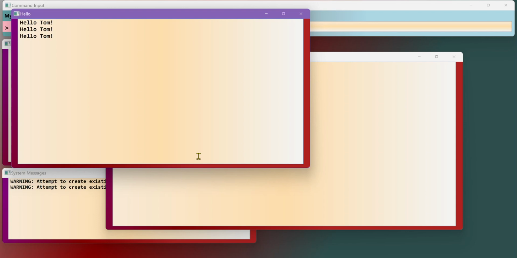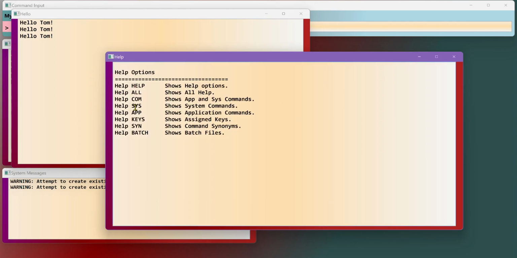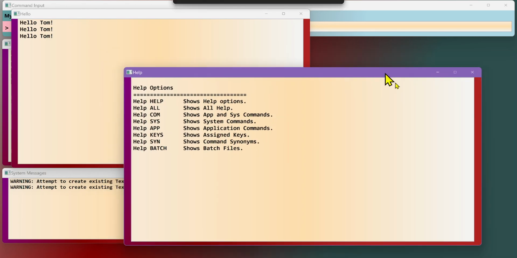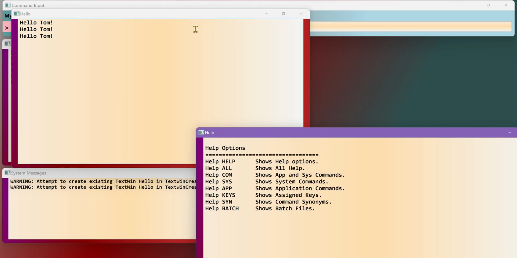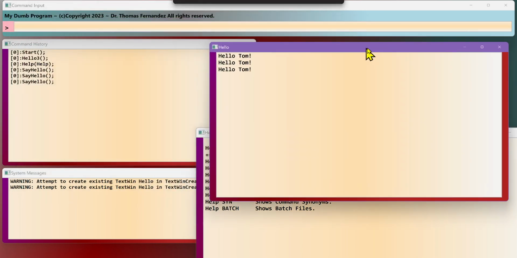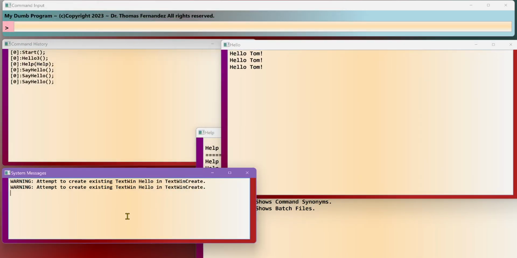Okay, so remember the start.txt ran hello 3, and it ran the help for help, which is here. I'll go ahead and slide that over. And then it ran say hello 3 times. But of course, 2 of those times it gave a warning, but it didn't come up as a dialog box. It just listed it in system messages, which is more convenient.